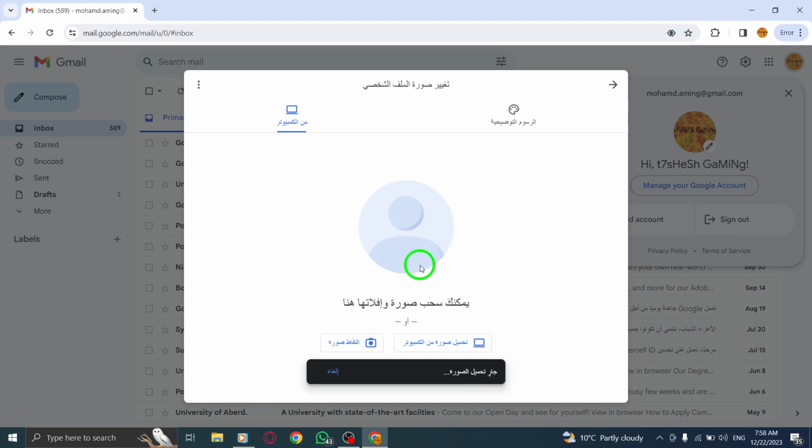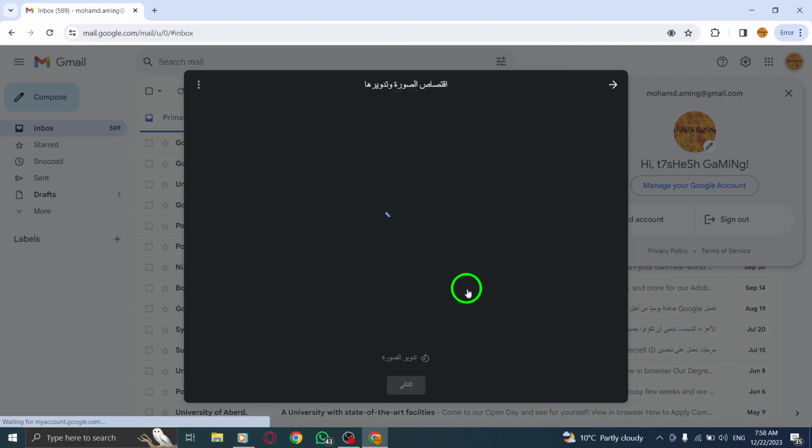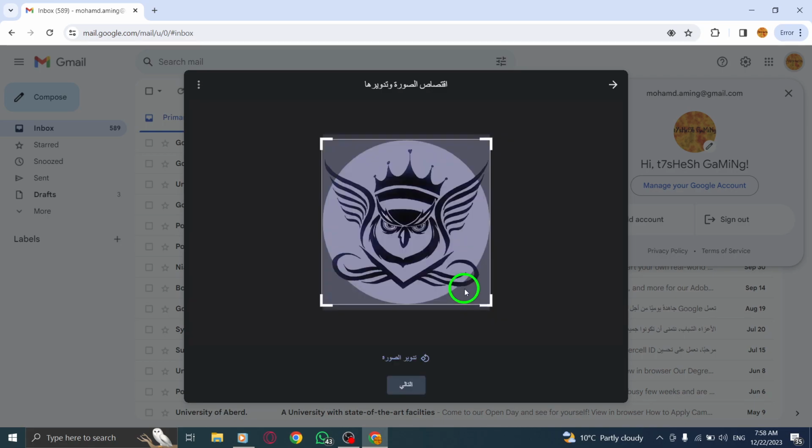Congratulations! You have successfully added a profile picture to your Gmail account. Adding a profile picture to your Gmail account is a great way to personalize your online presence. Now you can easily recognize your account and make it more visually appealing.